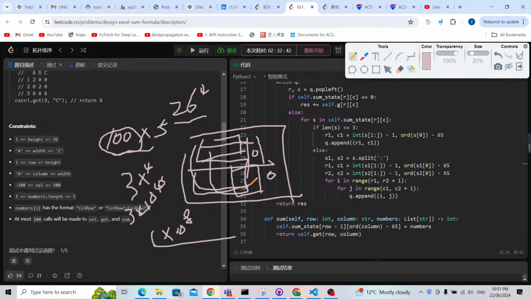But actually, because there's no dead loop, this area is gonna be smaller and smaller for each of the calculation. Maybe it is even smaller than that. Maybe it is like 10 to the power of 7. It is not 10 to the power of 8, but definitely we need to check all the areas.